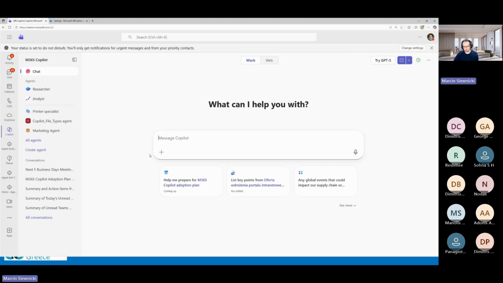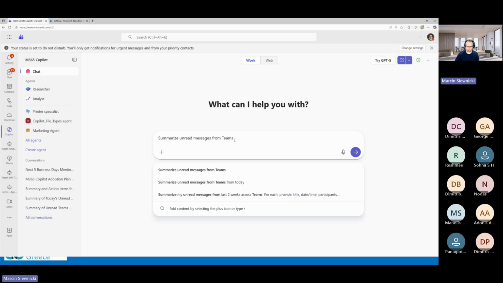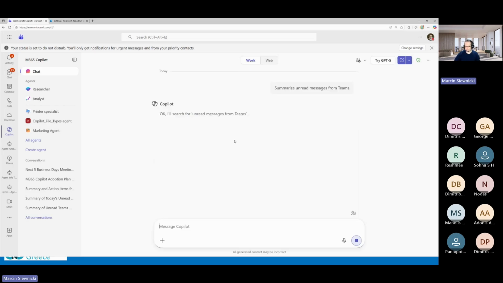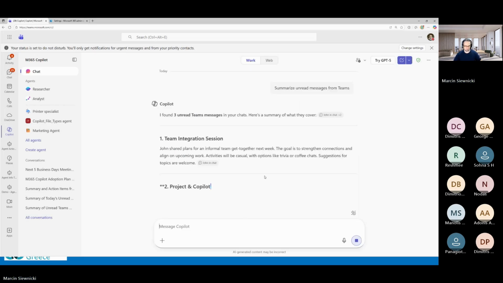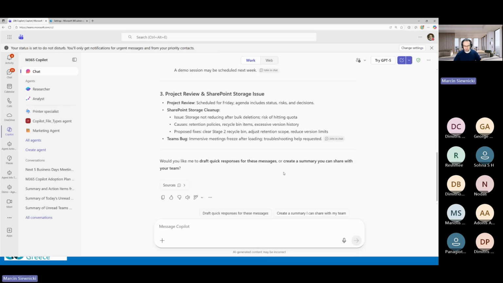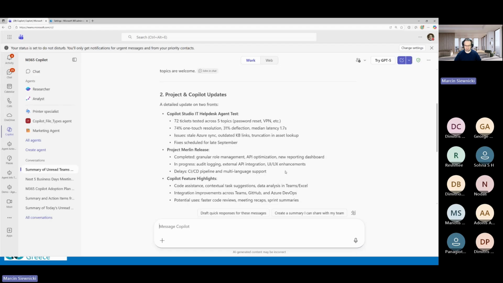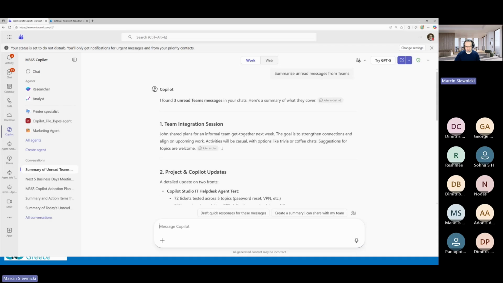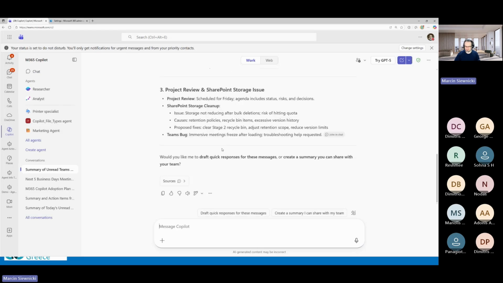We are in Teams, so we have Copilot grounded with Teams. So now, what can I do? Of course, I can do something like this. Summarize unread messages from Teams. I will skip that today. And let's see what's happened. As you can see, a quick update of missed messages, to be honest, with some basic formatting.